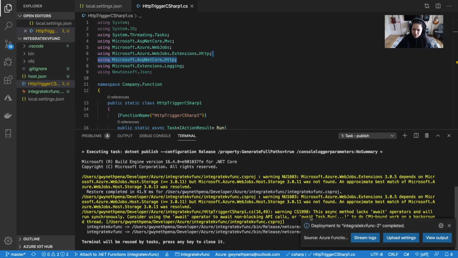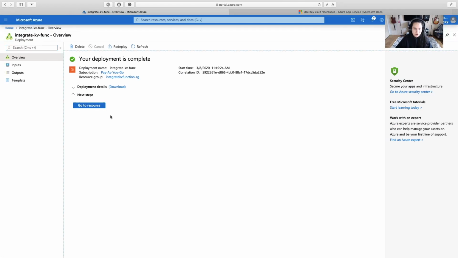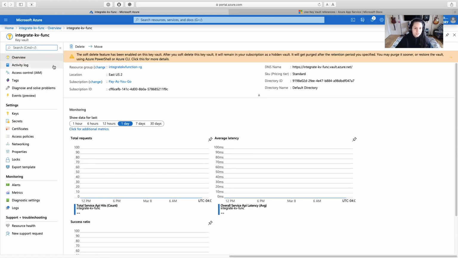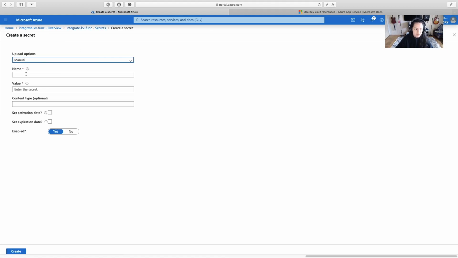Alrighty. So back in the function, it looks like it deployed, and we're going to go over to Safari and the KeyVault also. So let's finish up the setup in the KeyVault. So KeyVault is cool. Read up on the documentation. You can store keys and secrets and certificates and all that, but we're just interested in secrets right now. So we're going to go up here and create a new secret. We're going to name it first name, and the value is just going to be my first name.